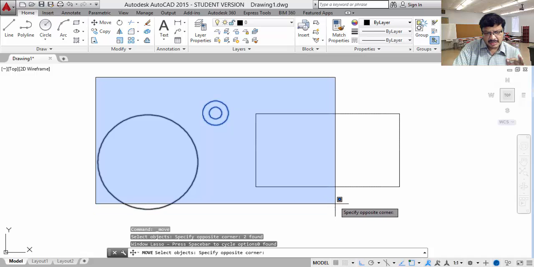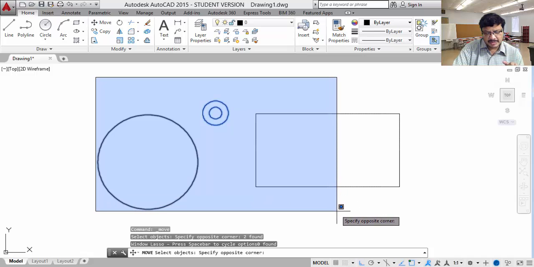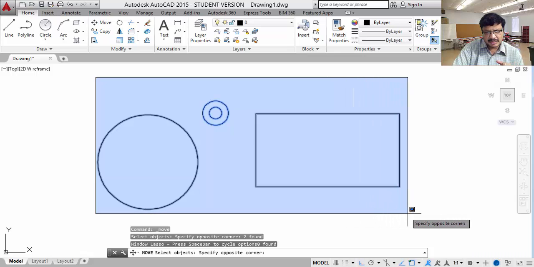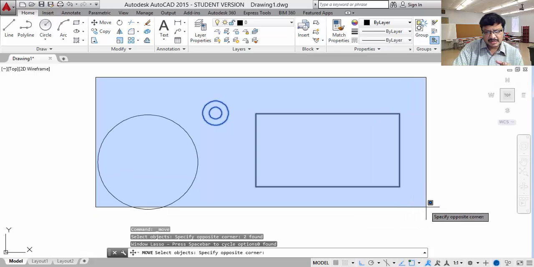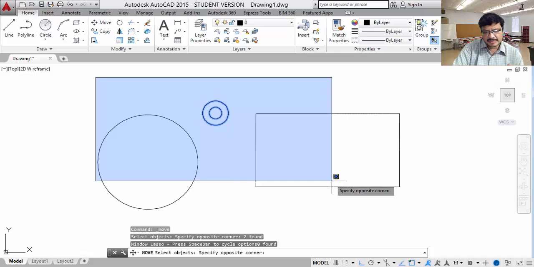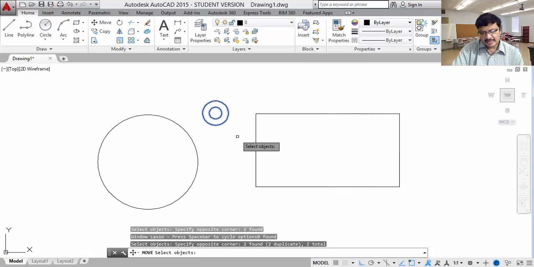Now observe, the circle is not completely enclosed, the bigger circle, so that is not coming under the selection set. When the rectangle is completely enclosed, that is coming under the selection set. Otherwise it is not coming under the selection set. So that is the advantage of the box method. Then I can select only this. You keep the midpoint, press enter to complete the select objects part.